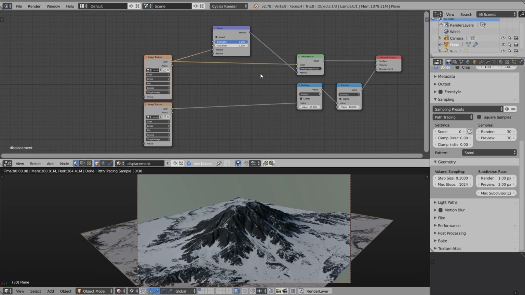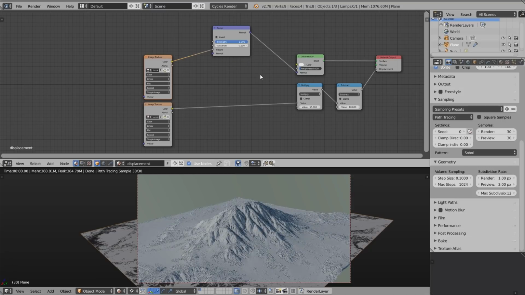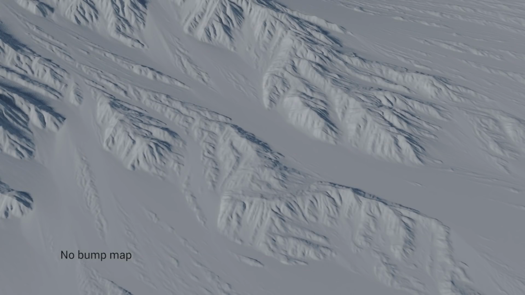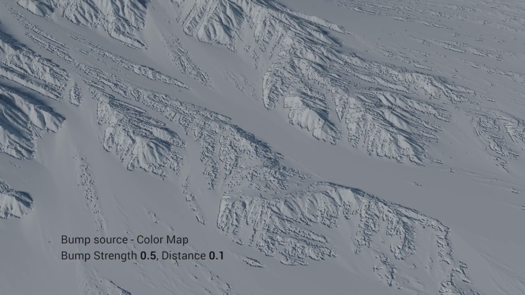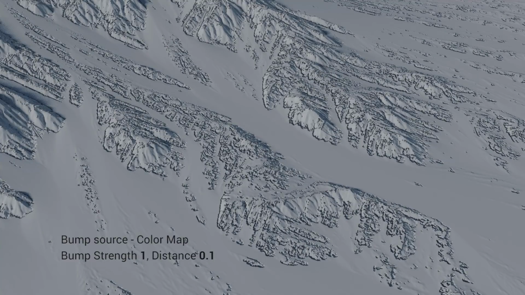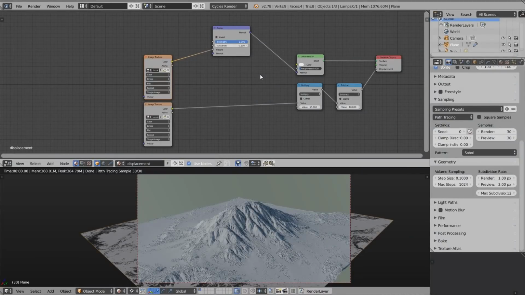Before moving on to the next step, I would like to disable the diffuse color by holding Shift and dragging across this line. That will allow us to preview just the bump. Here's a quick comparison between the no bump version, the bump strength set to 0.5, and finally the bump strength set to 1. So I decided to use the color map to generate the bump map, but perhaps the best practice would be to use the height map.